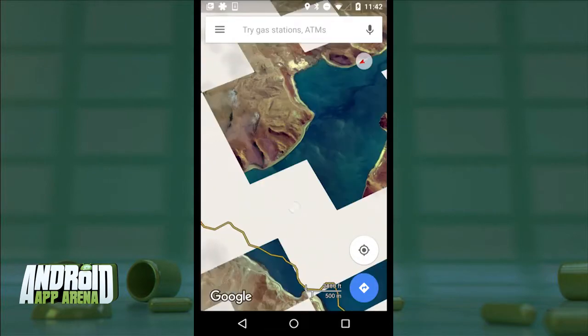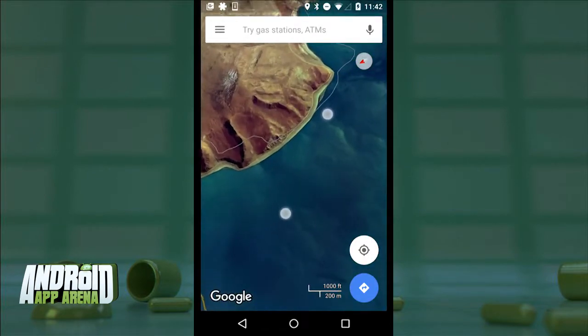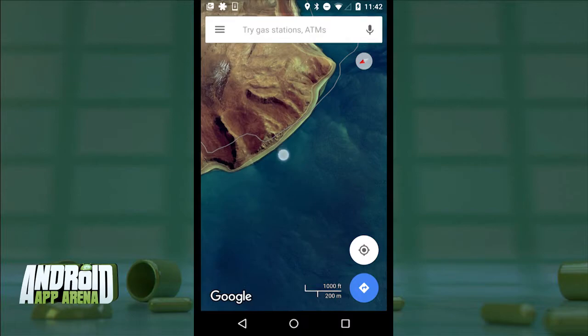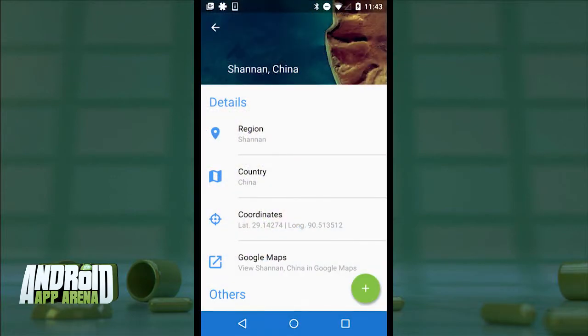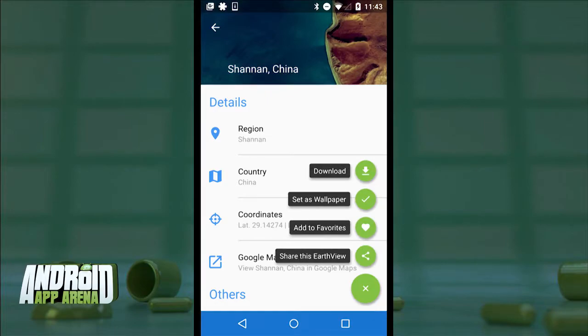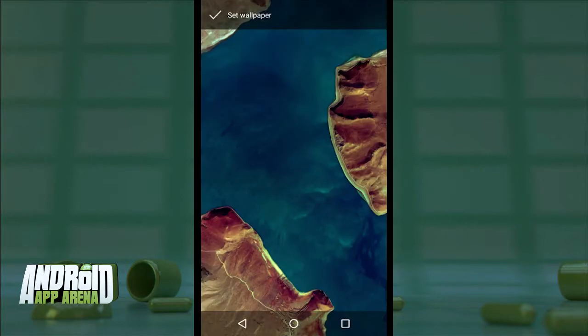So you can go to that image and then maybe zoom out if you like and see where in the world it sits. If you like it, simply tap the plus button inside the app, and that'll set it as your wallpaper. Though you can also simply download the image if you just kind of want to have it in your file structure. You can add it to your favorites, or you can share it with others outside of Earthview.